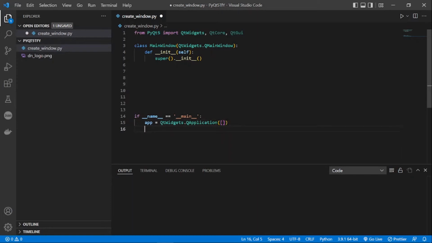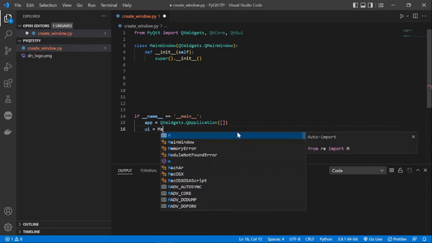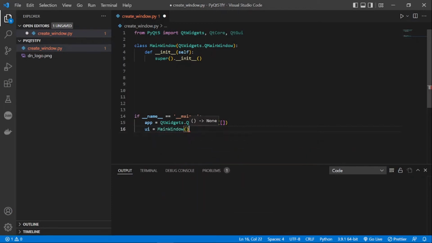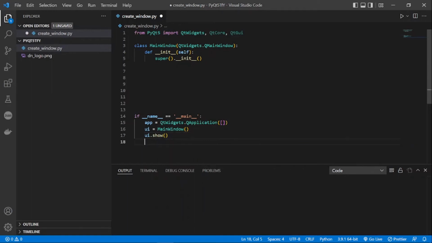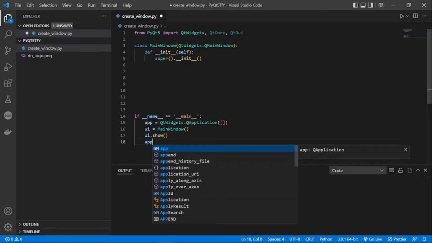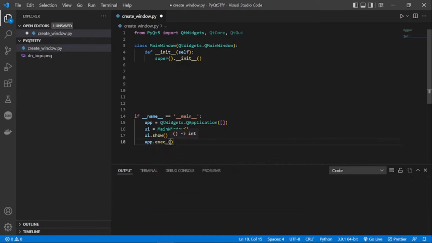Alright, so now I'm going to create a window instance. So I'm going to say ui is equal to MainWindow. Alright, and to show the window, I'm going to say ui.show, and to start the event handling loop, I'm going to say app.exec. Okay, and save it.